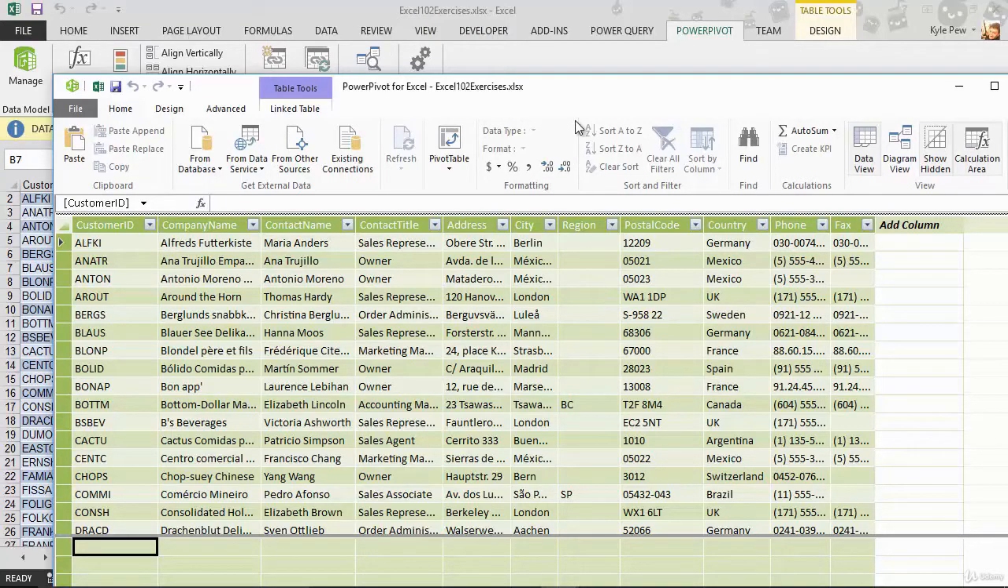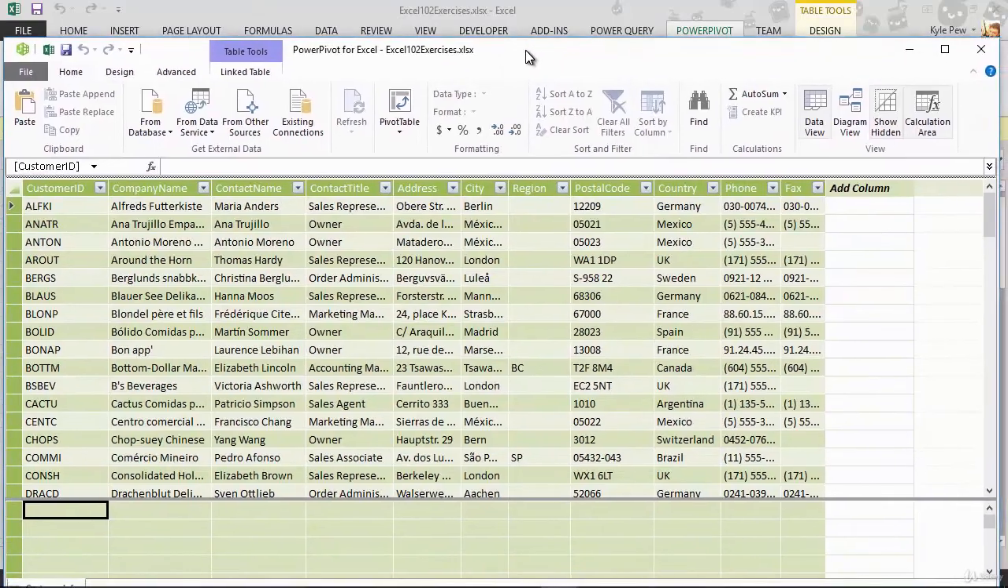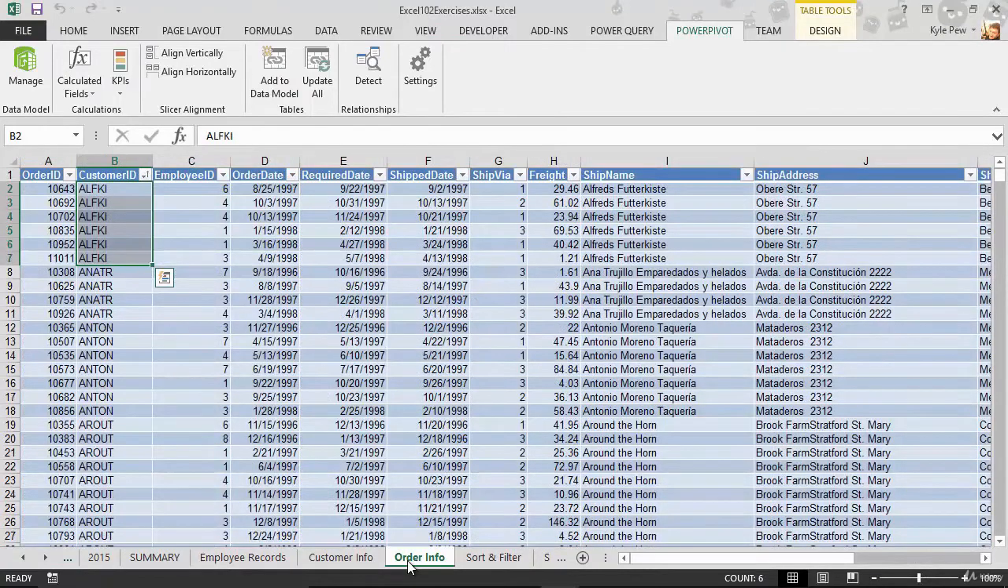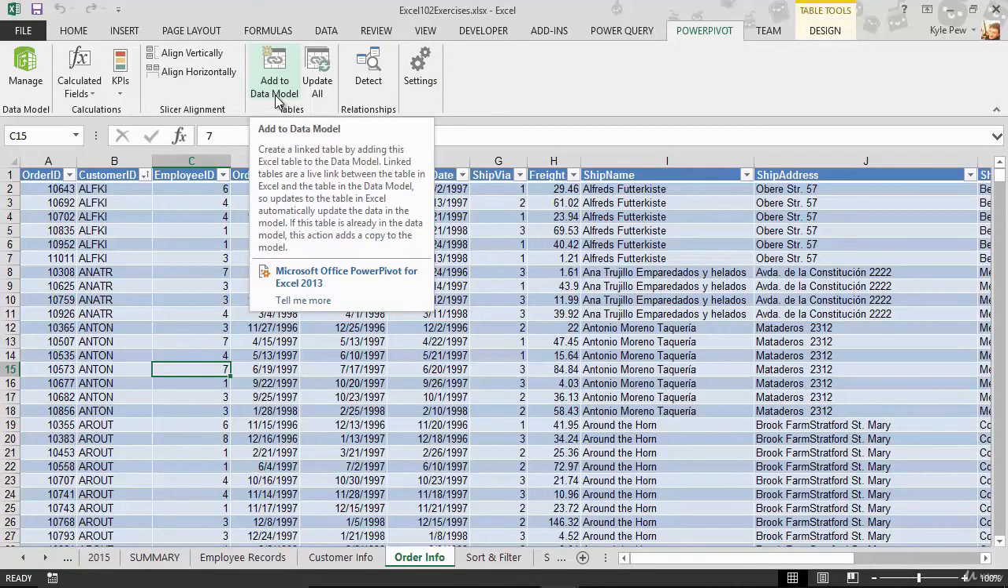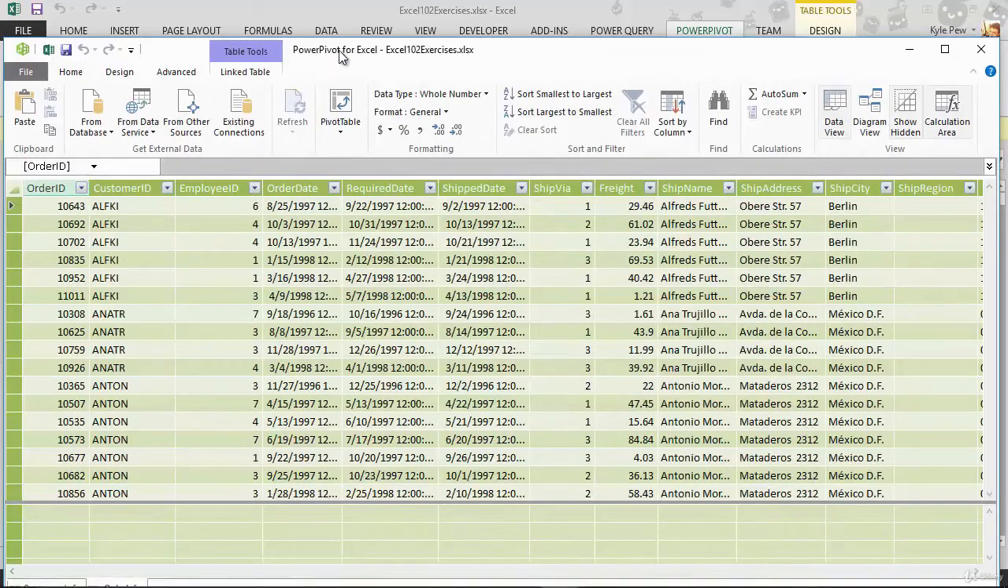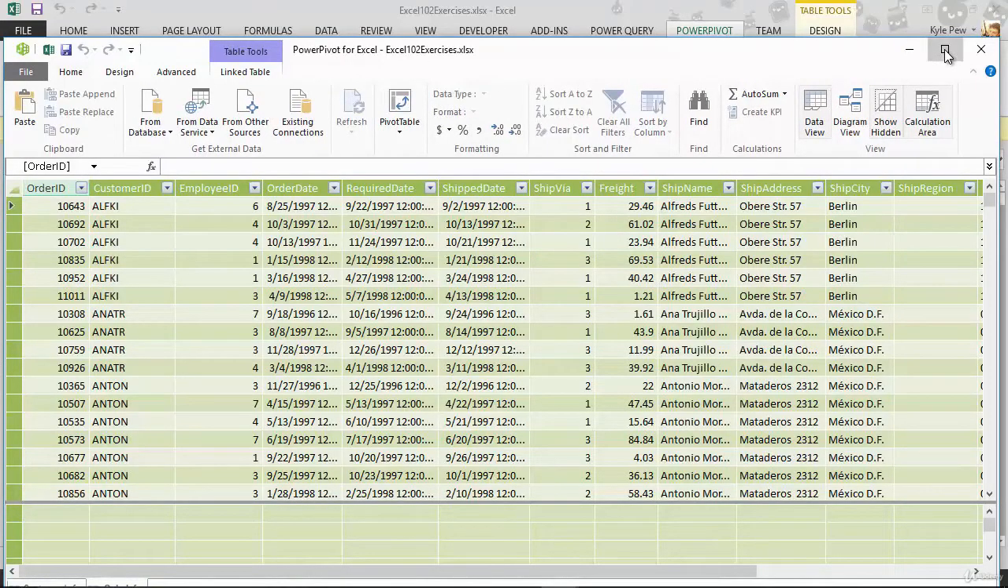Okay? I need to go back into Excel. So let me just pop back into Excel here. I'm going to go to my Order Info tab, and I need to add this one to the data model as well. So I'll click into my list. I'm going to go back up to my PowerPivot tab, and I'm going to add this one to the data model as well. So I'll give that a click. So it'll take just a moment. And now, let's maximize my PowerPivot window.